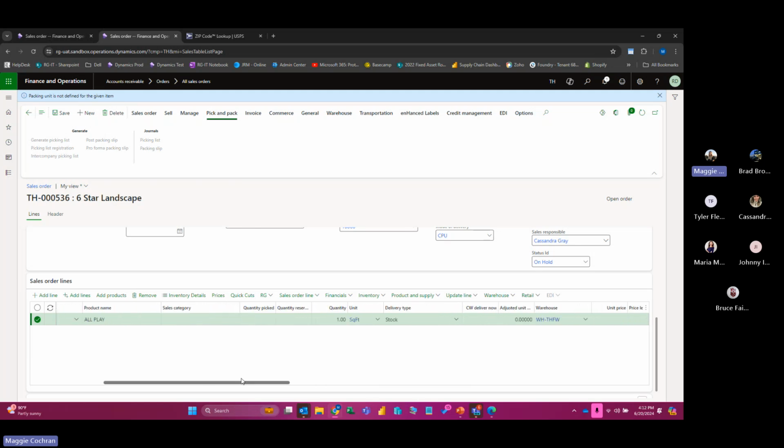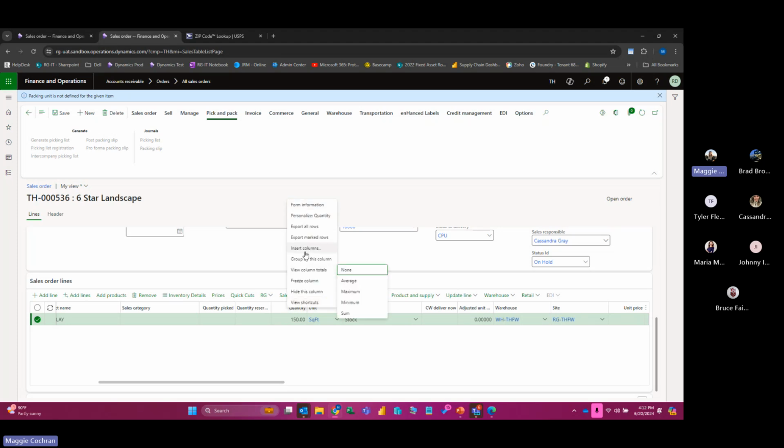Okay, so I think, honestly, I know you see a lot of stuff, but it's site, warehouse, item number, and then just quantity, price, that's really it. So I'm gonna put in 150 square feet. And so, let me move this back. To add another one, you just right click and you say insert.